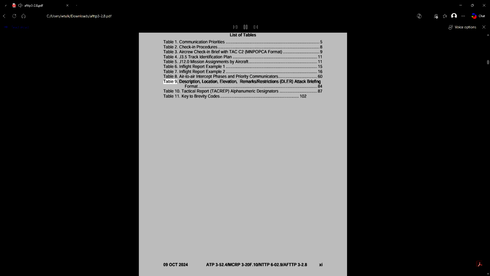Table 9. Description, location, elevation, remarks/restrictions, DLR, attack briefing format. Table 10. Tactical report, TACREP, alphanumeric designators. Table 11. Key to brevity codes.